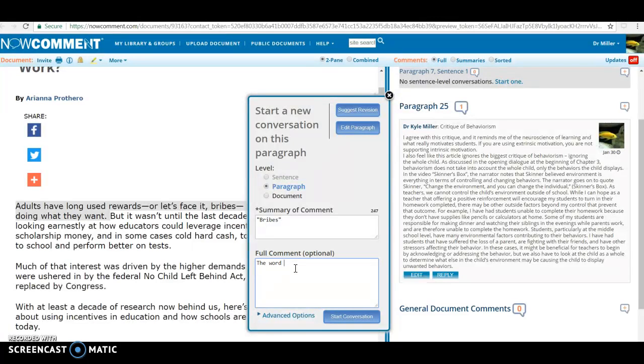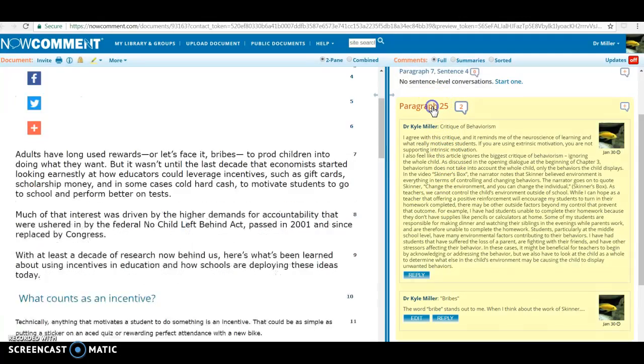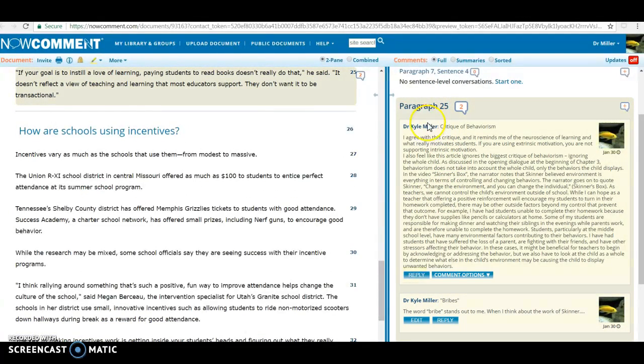But let's say, the word bribe stands out to me, and I think, okay, and then I can continue connecting it to the reading and maybe posing a question here, and then you just click Start Conversation. And then it should show up where people can reply to it and comment on whatever you've said. Here's an example of something else that I did.